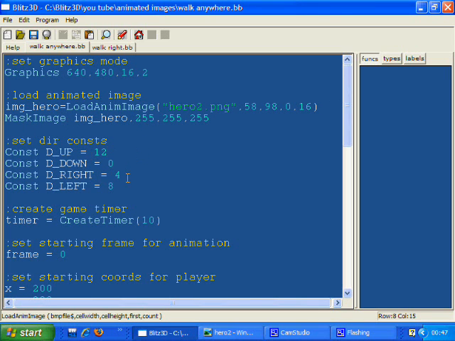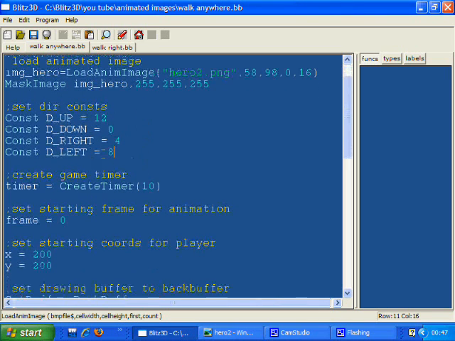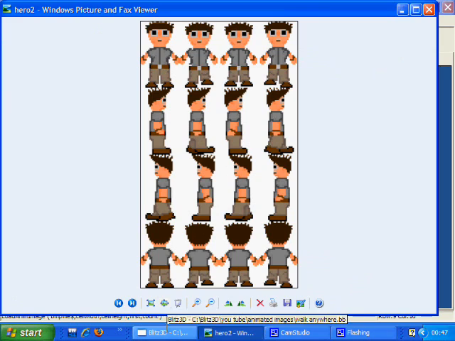Again, we mask it. I'm having directions on here, so I'm setting these as constants. A constant is simply a number that doesn't change for the duration of the program. That's all it is. So we're going to have direction up, direction down, direction right, and direction left. These numbers are basically what's called the offset on the frames.